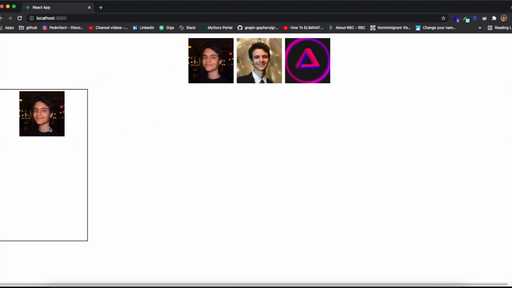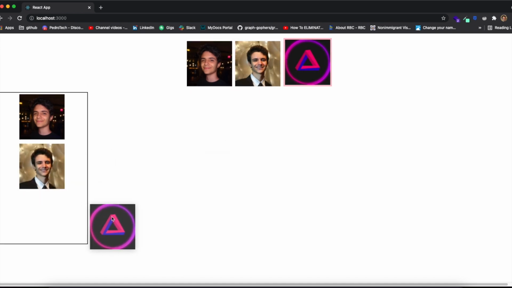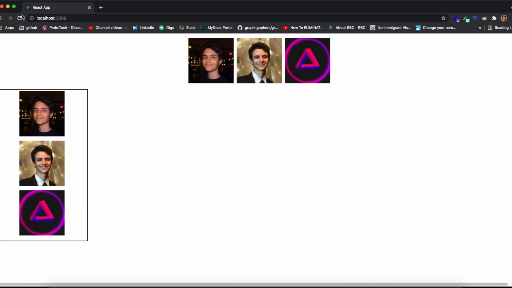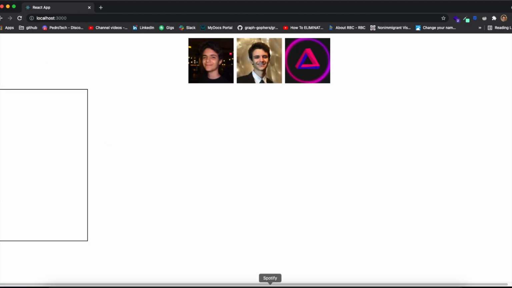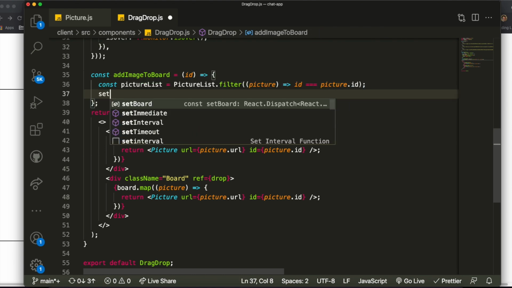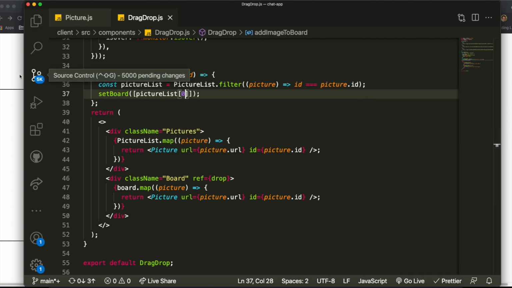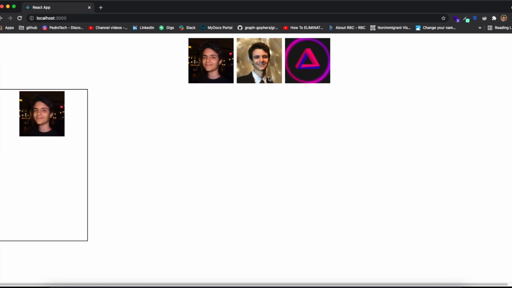If I drag and drop it, now the picture is here. If I drag and drop it like this, it's now here, and it's now here, which is amazing, right? If you want to add the functionality for replacing, you can do something like this. Instead of adding elements, you can set the board to have a single element and just pass the picture list like this. Now you can add one picture, but then you just replace it, which is really cool.